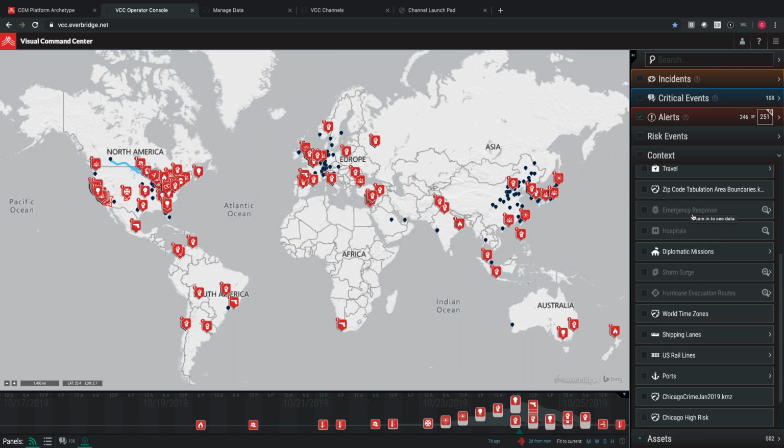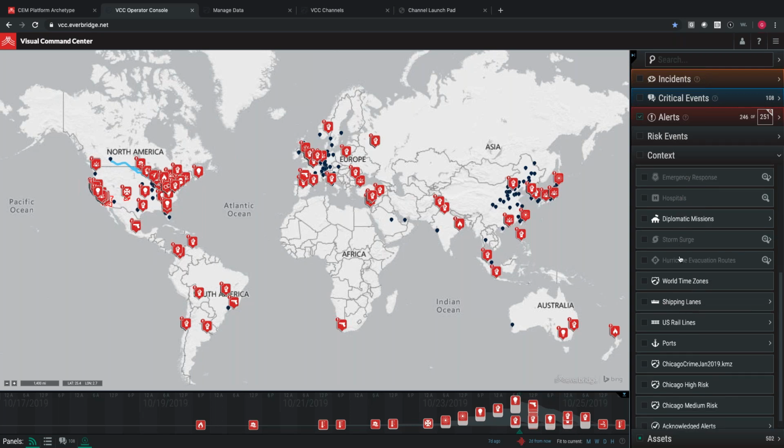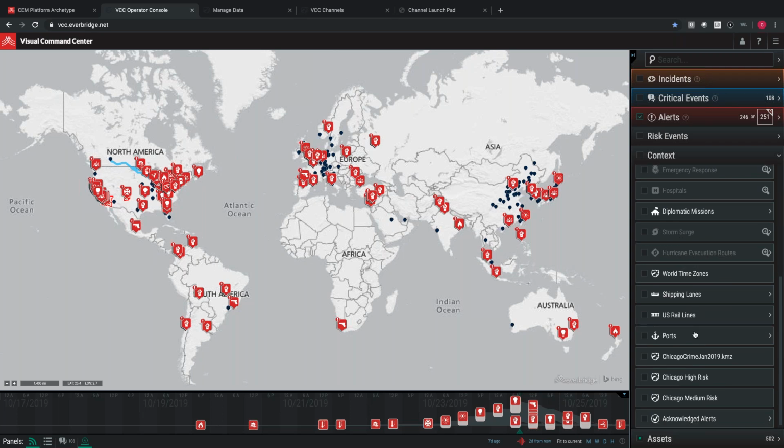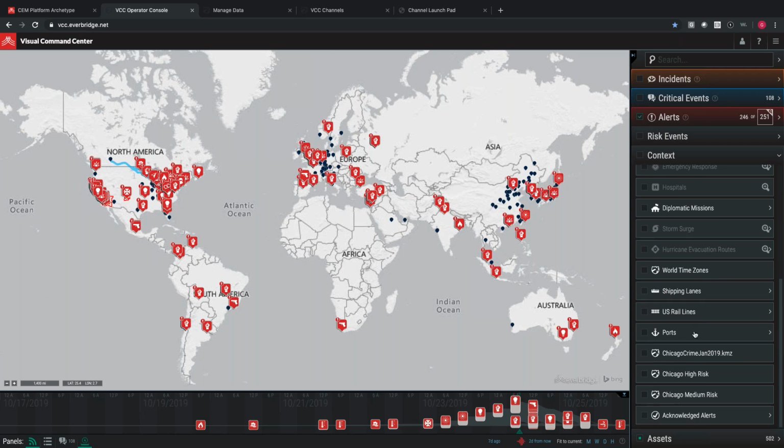So police and fire, hospital locations, some important hurricane information like storm surge data and hurricane evacuation routes, shipping lanes, rail lanes, ports, so on and so forth. So contextual data is data that you use to evaluate a situation. Things like traffic details and weather can give you critical clues as to what's happening in an event and how you may choose or want to respond to that particular situation.